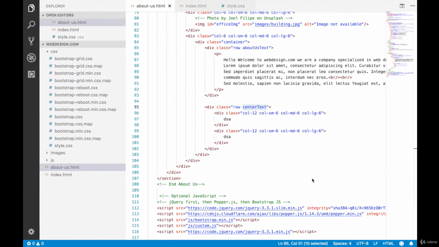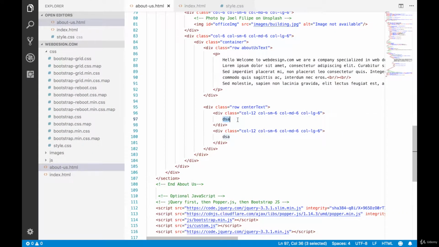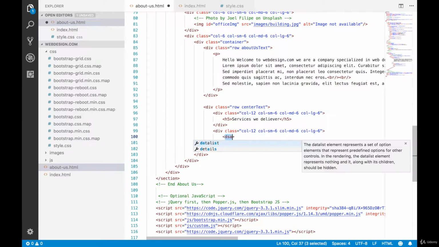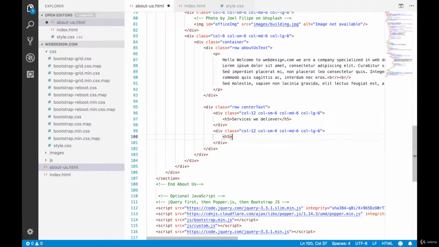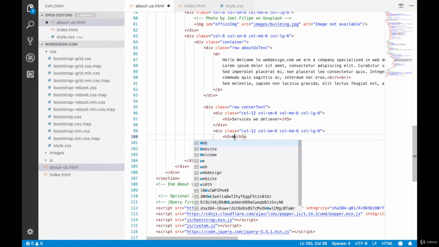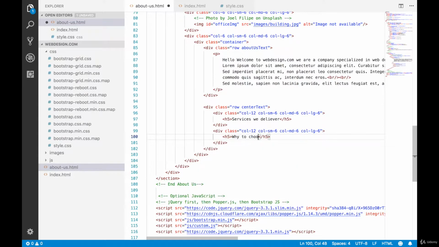And inside this one I'm going to have a little bit of a headline, something like, let me say, services we deliver. Some services like software, web, and these kinds of things in the about us would do the work. Over here also we would have another headline, something like why to choose us, the reason behind choosing webdesign.com.